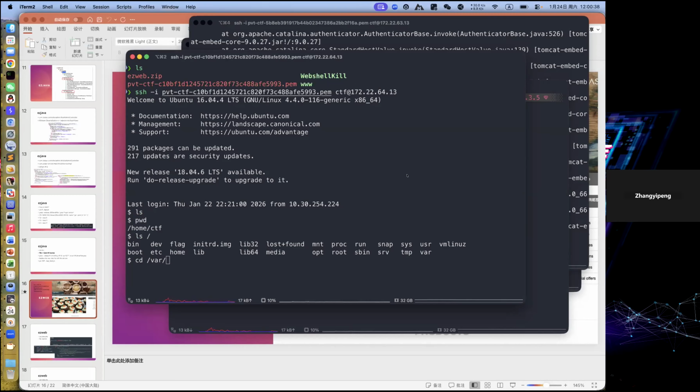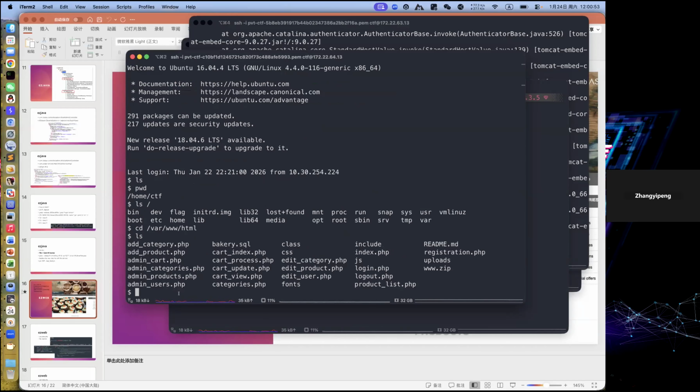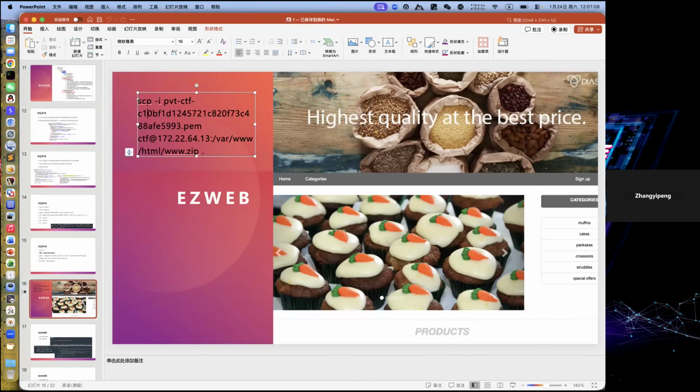Okay. So we should come to the, this is Apache, not a Spring Boot. So we need to come to this directory. And as you see, you can see all this source code. And the source code has been zipped, okay, this one, the www.zip file. So the only thing we need to do is download this file. We just need to download it here. And so you can get the source code.